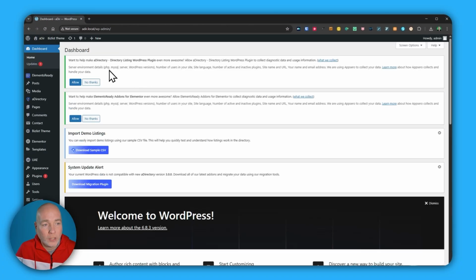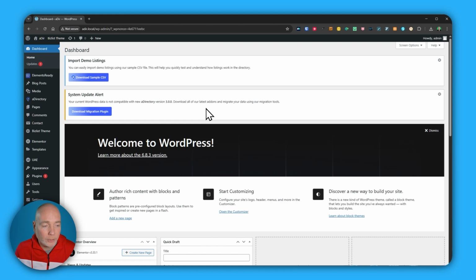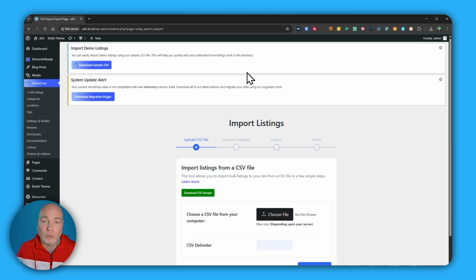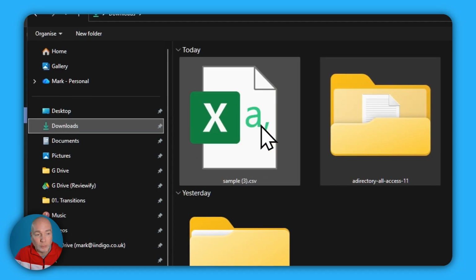So some notifications, I'm going to say no to sharing this data. For getting rid of those, we're left with import demo listings. If you don't have any data at all, I would suggest doing this just so you can create the site and know what it looks like when there are listings. If you do have data, this is where you can download the sample CSV, put your data into it, and then re-upload it.